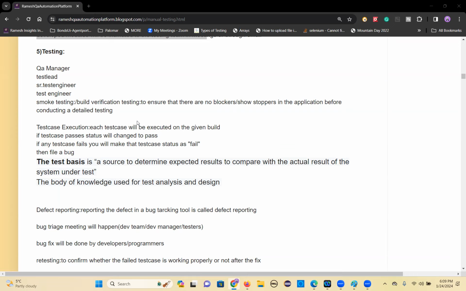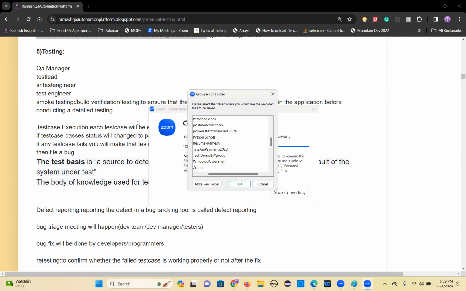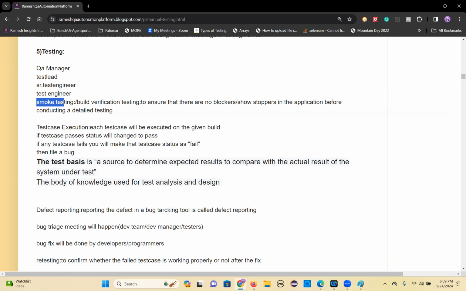So what is your verification validation activity? You will first do smoke testing. When you get a build the first time, you will just check: okay, is the build stable? Is it testable or not? Are there any blocker bugs? Are there any showstopper bugs in the application? You will check whether the very basic functionality is working or not as part of the smoke testing.